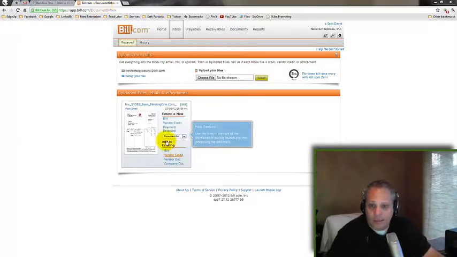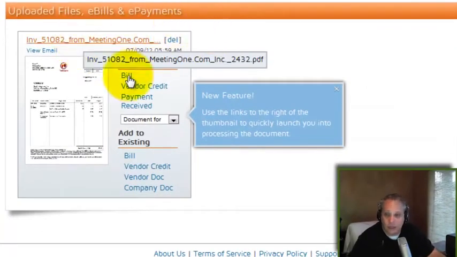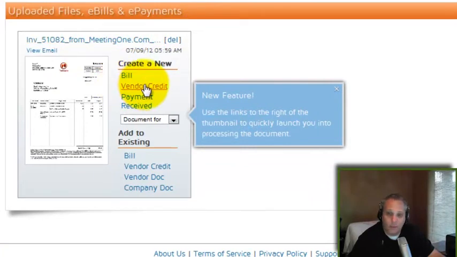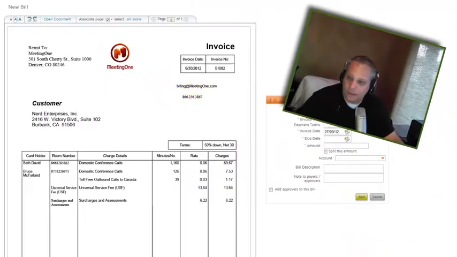Then once the bill's processed, we have a choice as to what we can do with it. It comes in just as a document in the inbox. We can either create a bill, or it might be a credit for a vendor, or we can mark it as payment received. And down here we can choose it. We can set it up simply as a document. Now, if you set it up as a document, that means it's not a bill. So remember, whatever you choose here, they're all sort of mutually exclusive of one another. So what I would want to do is create a bill out of this. So I click Bill. Very simple.